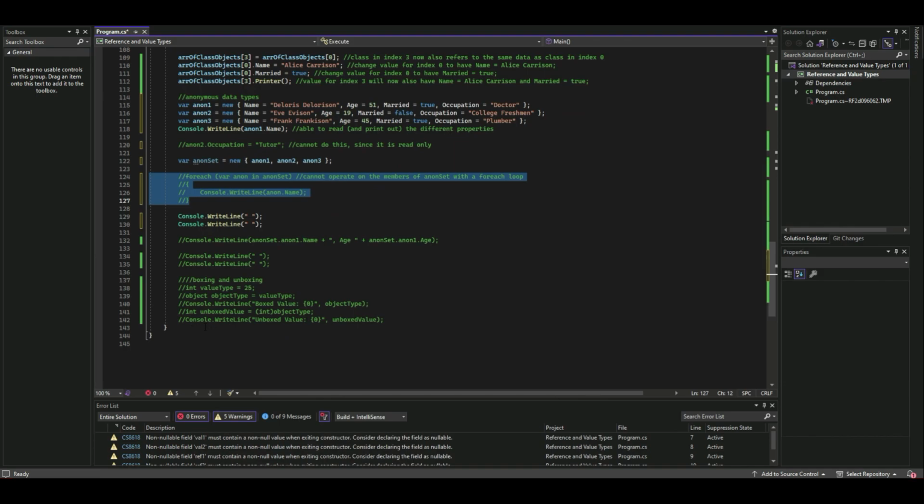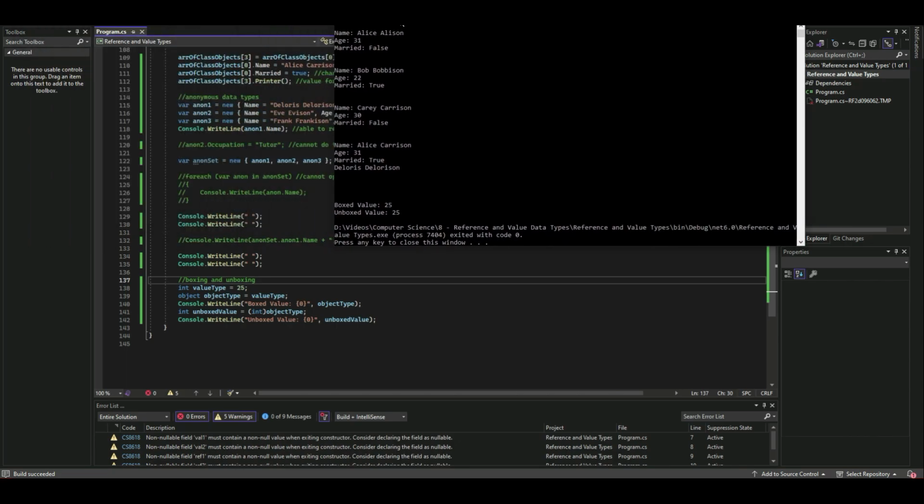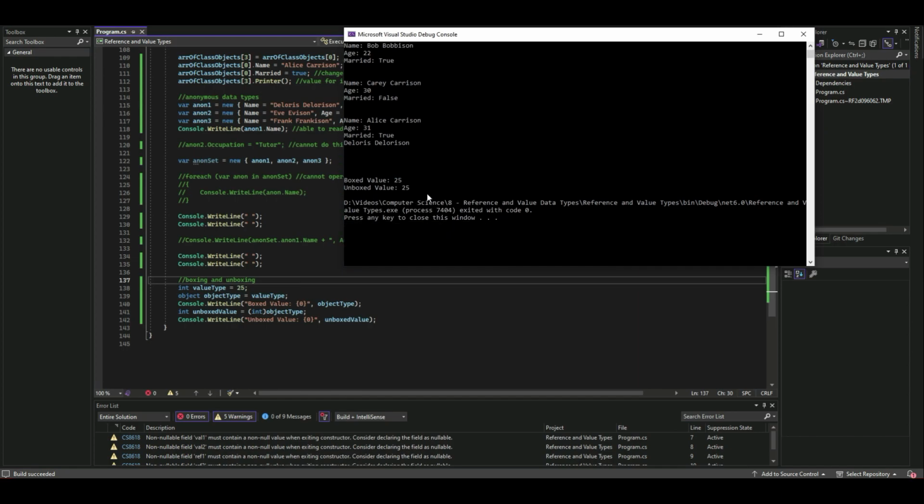I have that in the code right here, so I will uncomment that. We have this int value type equal 25. We take object type equal value type, then we can print that out here. And then we do the int unboxed value and print that right there. If I run this code, we get this. It's just the same printout, it's just coming from different places.